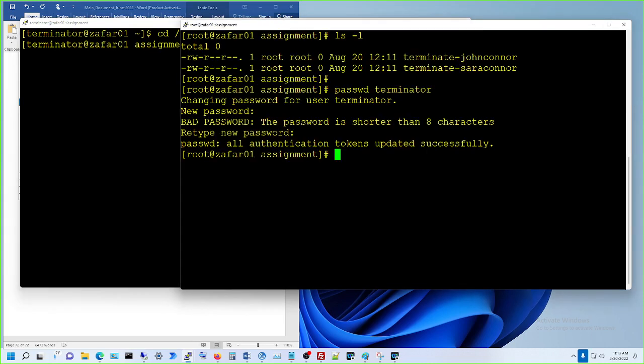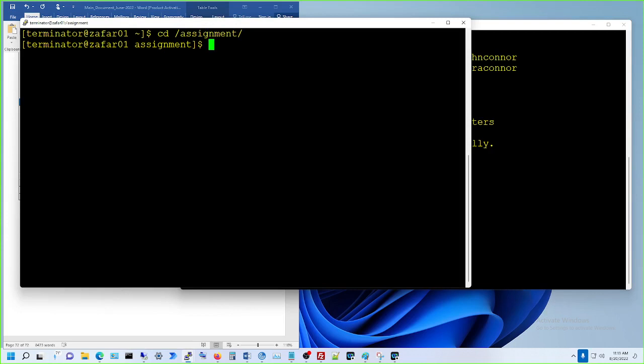In this scenario, ls -ld. In this scenario, see the terminator. Since there is an execute permission on the folder, terminator is able to get in there. Did you see?